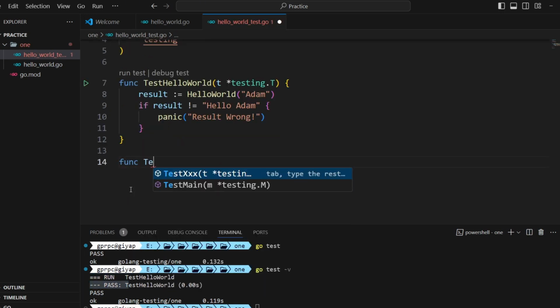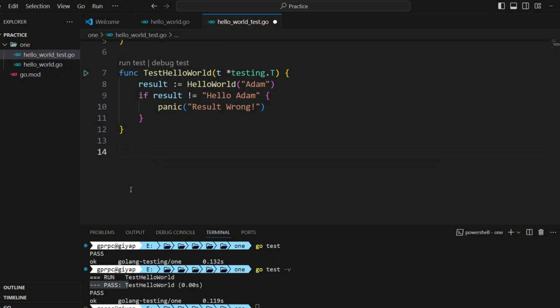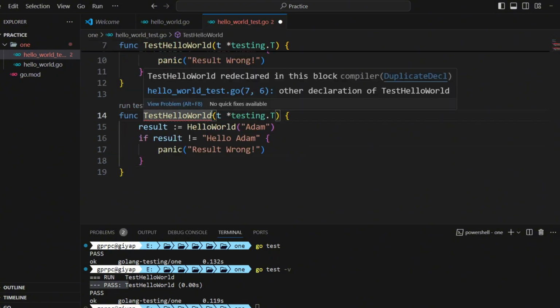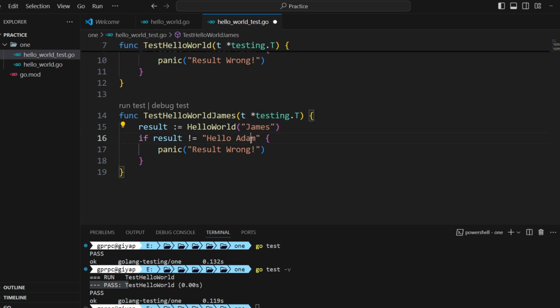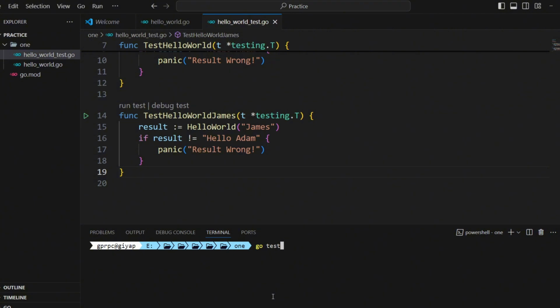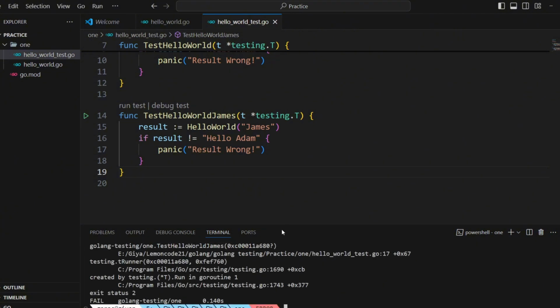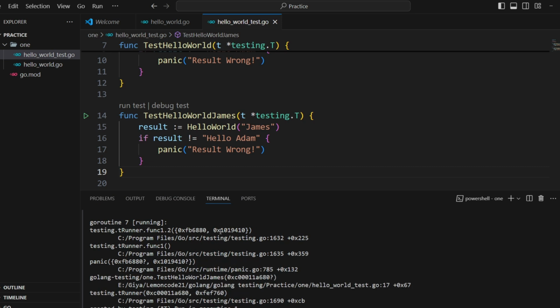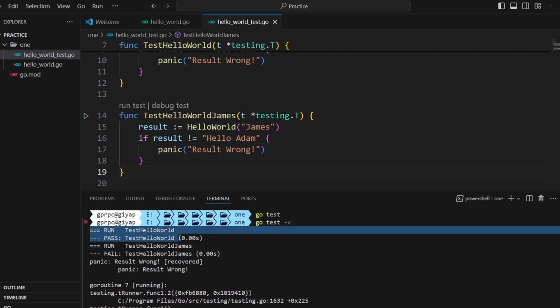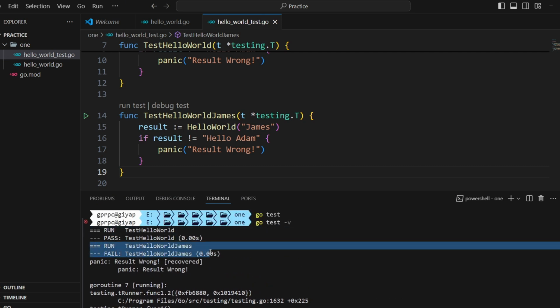Now, let's create a second test function called TestHelloWorldJames. This time, we deliberately test for a failure scenario. After writing the test, run it, and you will see that the test fails. The program will exit immediately and display an error message.